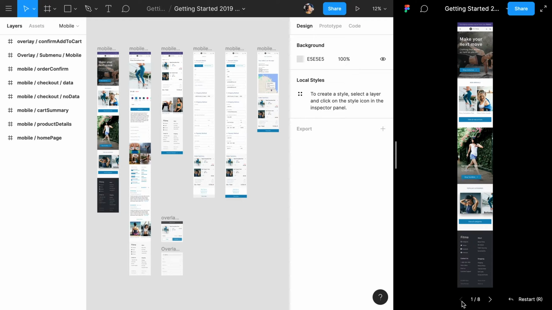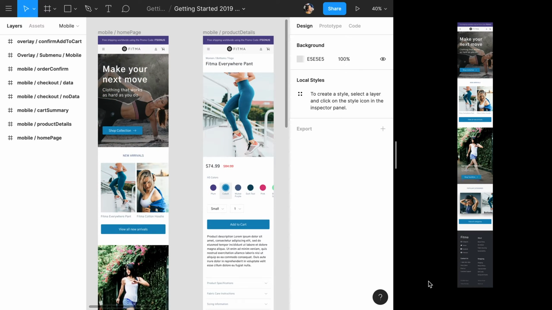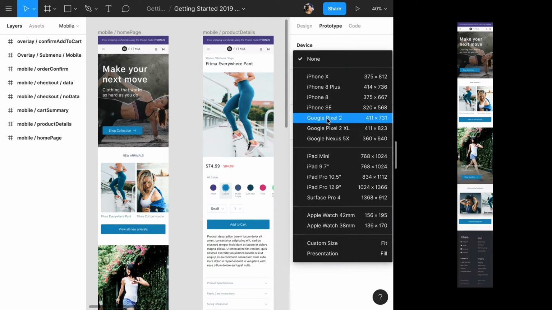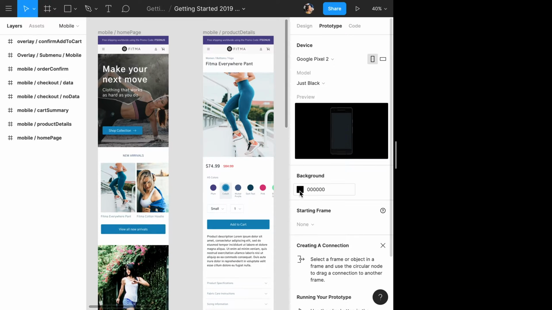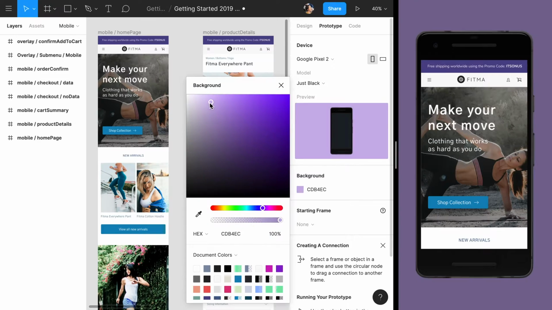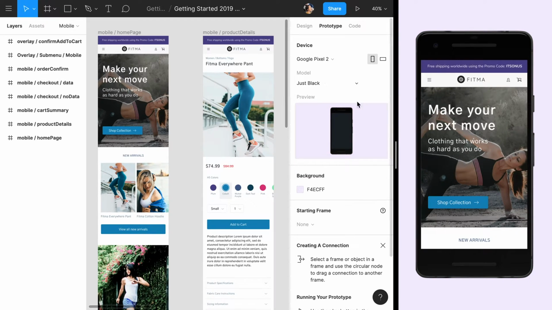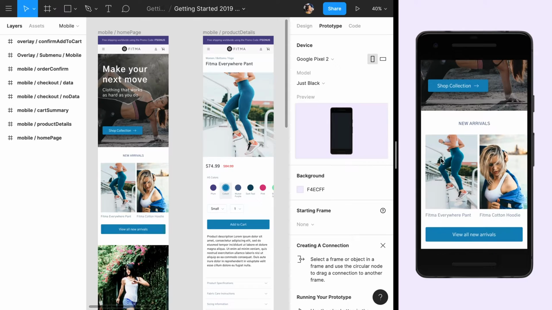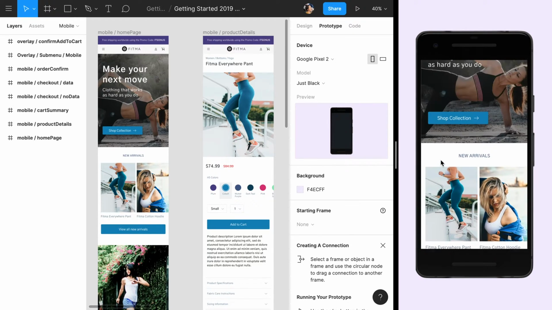Right now, our design looks kind of strange because it's a long mobile website being displayed on a computer screen. We can make our prototype more realistic by selecting a device frame from the Prototype tab. If the device frame you choose is dark, you might want to adjust the background color to lighten things up. Since our design was taller than the height of our device frame, we can now scroll through our designs in presentation view.